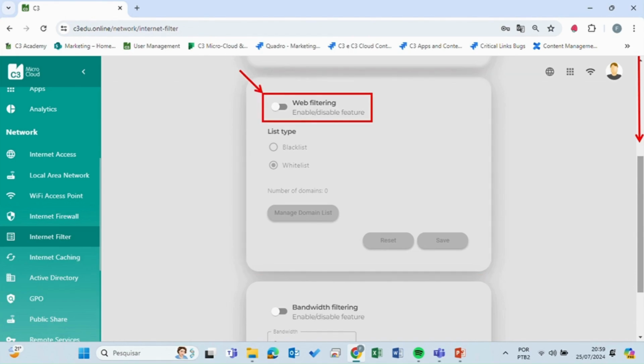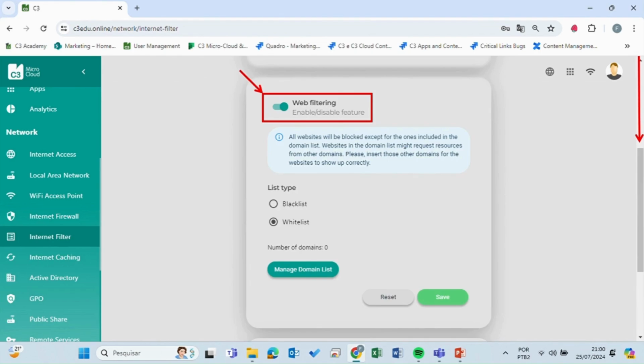By default, this option is disabled. This means that if it remains disabled, it will not be possible to configure either the whitelist or the blacklist. Therefore, in order for us to be able to configure our Internet filter, we will enable this option. Next, we'll choose the type of list we're going to set up.